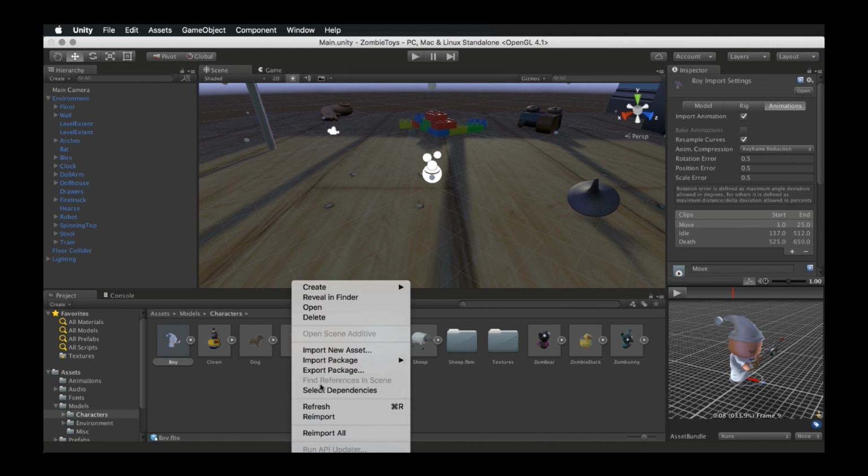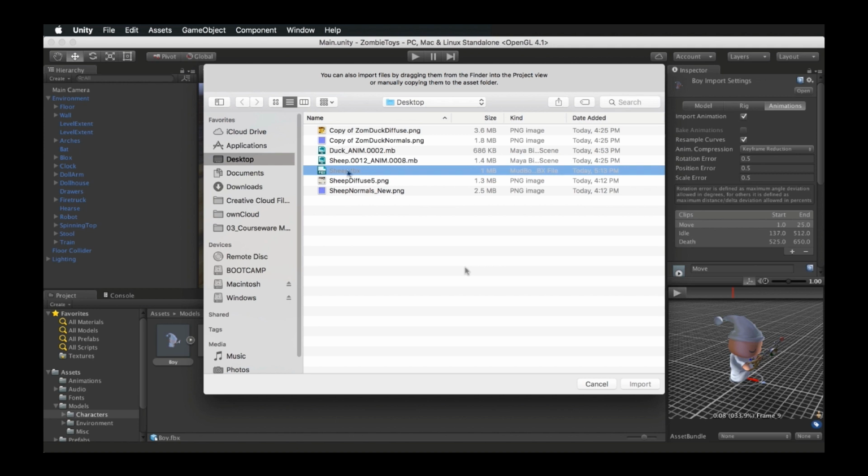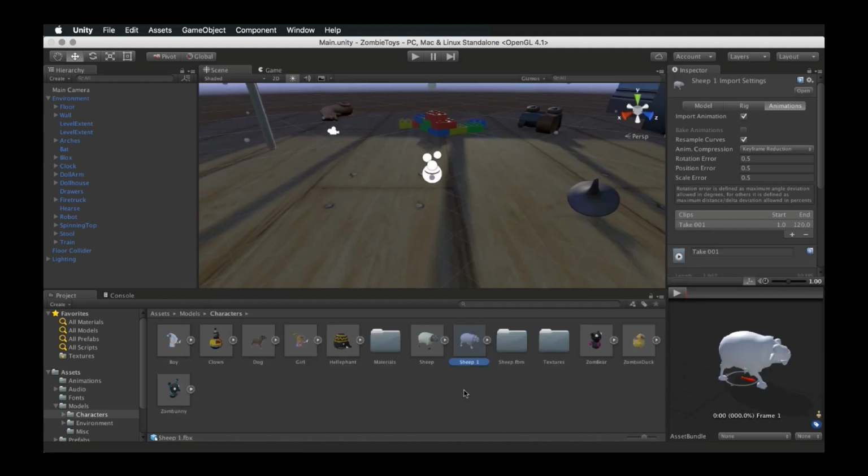I'll import in a new character, importing in a new asset, and browsing on my desktop to select the Sheep FBX. I brought in my Sheep FBX, a copy of the sheep we already have in this project. What we can see here is that this sheep comes in with 120 frames of animation, and we can recognize it has animations because there's something available here in the inspector.